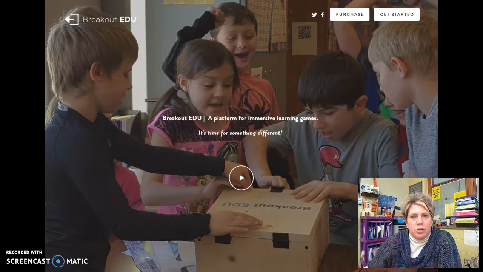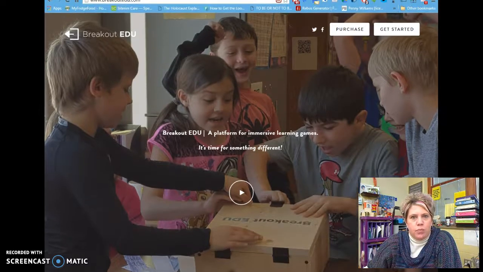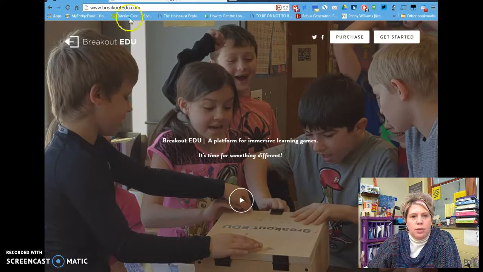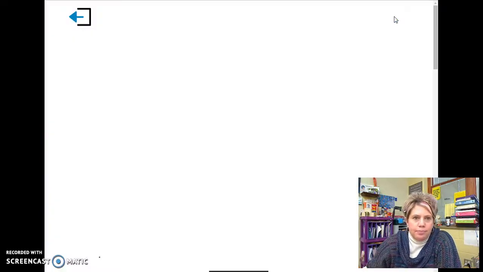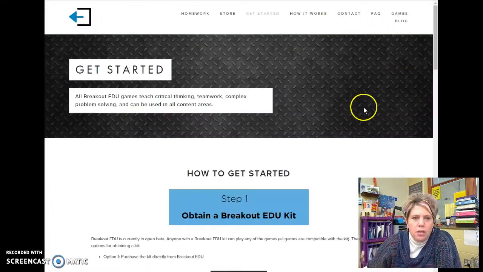So in your browser, you will just go to breakoutedu.com, and that's all one word there. So you can see up here, breakoutedu.com. And when you get there, you only really have a couple options, purchase or get started. You just go ahead and click on get started.